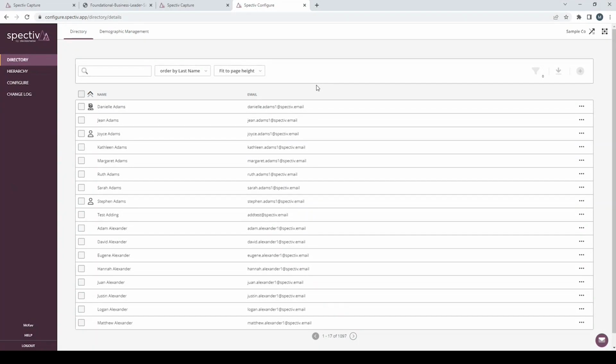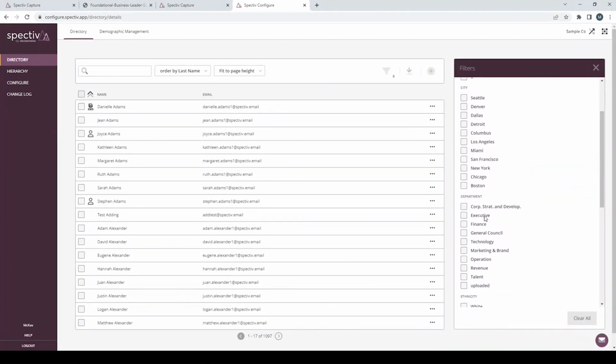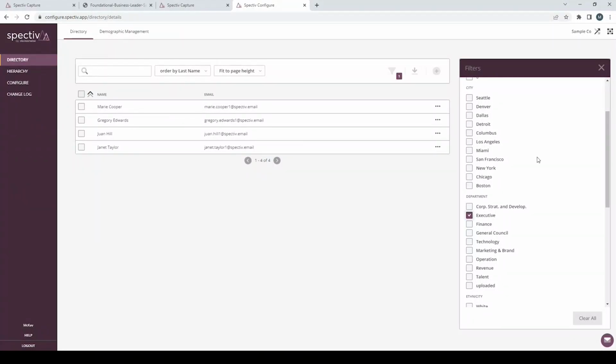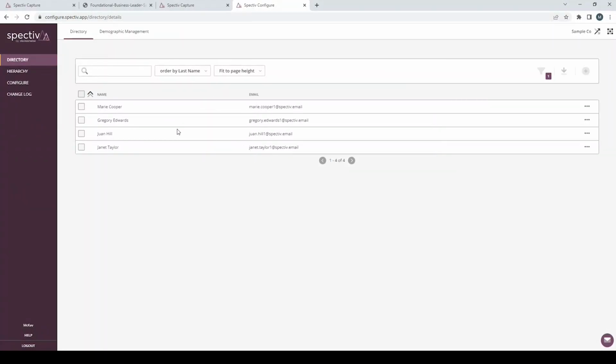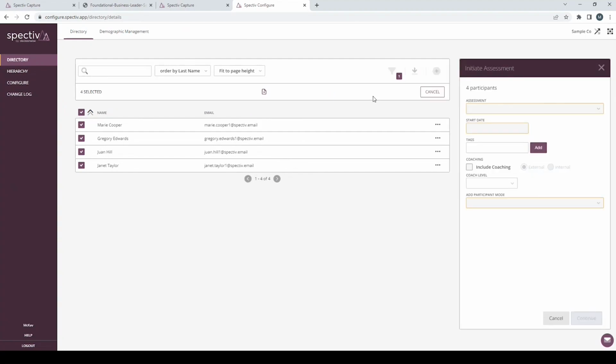Another very nice thing about the directory is we can add demographic filters to that, which then help us to start an assessment. So for example, I've got a sample directory up here. Now, let's say I'm going to come up to the filters here. Let's say I wanted to run an assessment for all of our executives. I can choose the executive group. We have our 4 executives here, select all of them, and I can initiate an assessment.